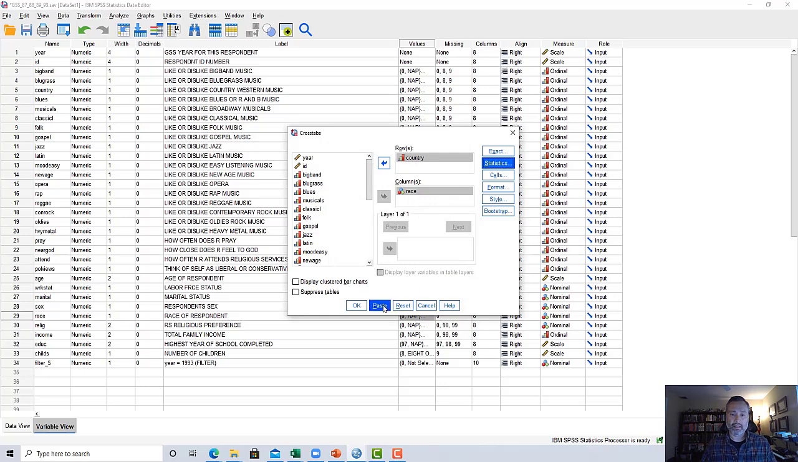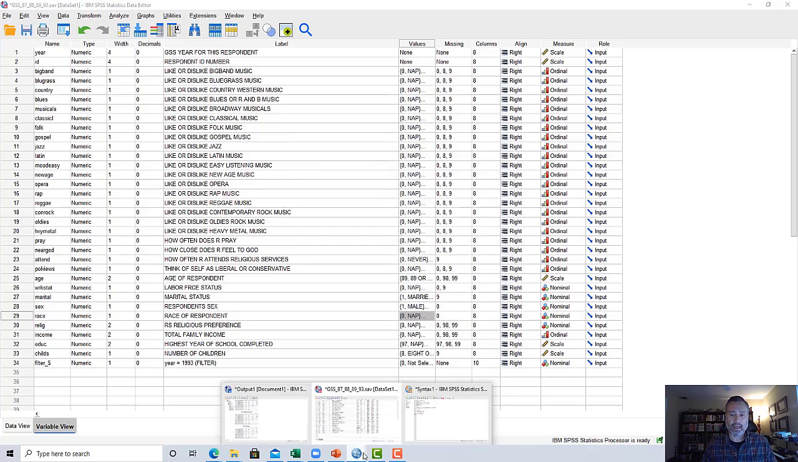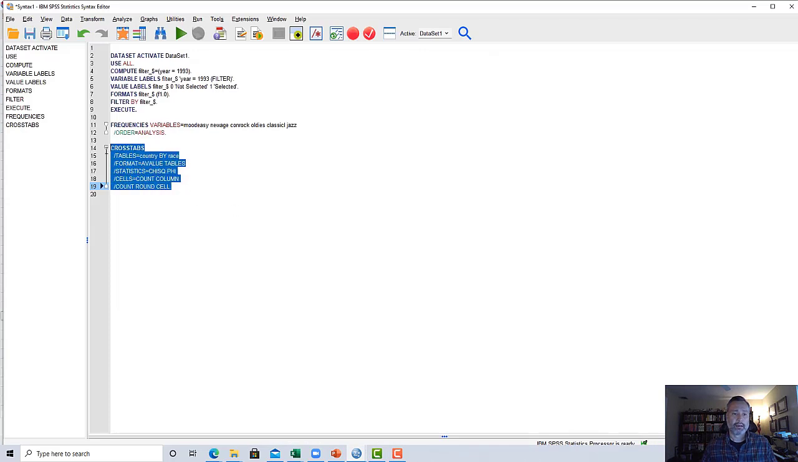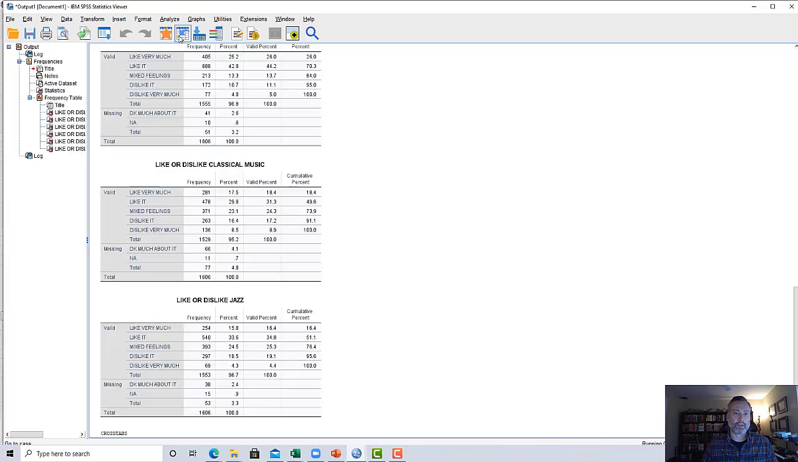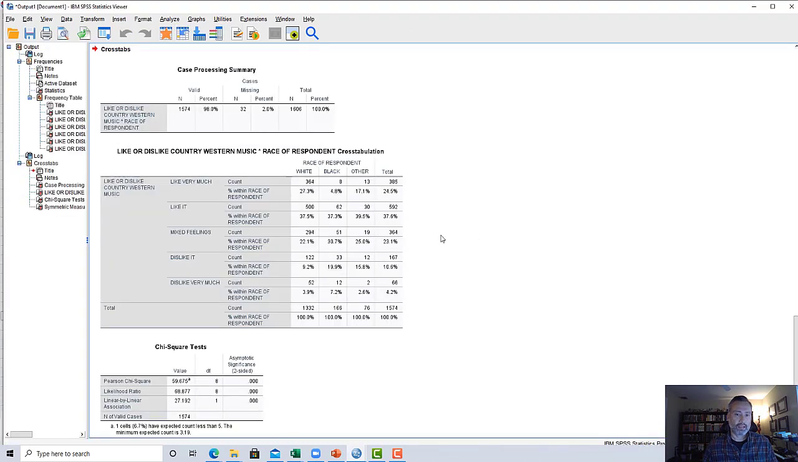At this point, we can click paste. And if we look at our syntax, you'll see we have added this syntax. Now, clicking on the cells button and putting that in, that added this line. Clicking on statistics and adding in chi-square and phi, that put in that line. If you didn't do those, basically you'd get the same thing, but just without those two lines. It wouldn't have put anything in there. Okay, let's highlight that, and then we will run the selection. And you should get this output.